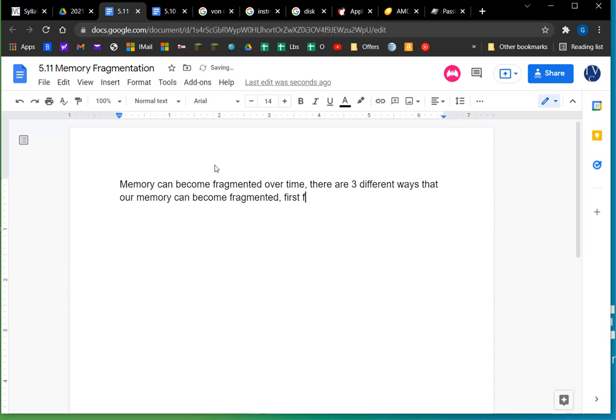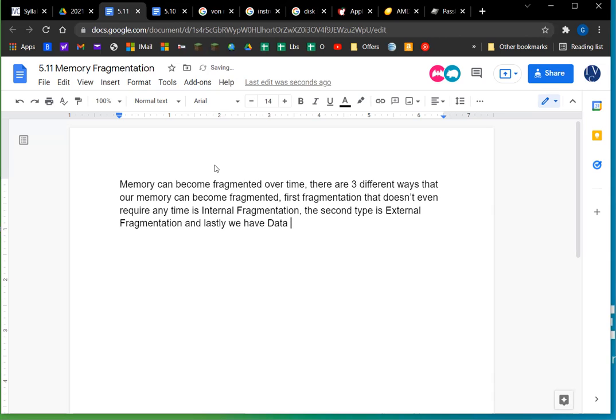First, fragmentation, it doesn't even require any time. Is internal fragmentation. Second type is external fragmentation. And lastly, we have data fragmentation.